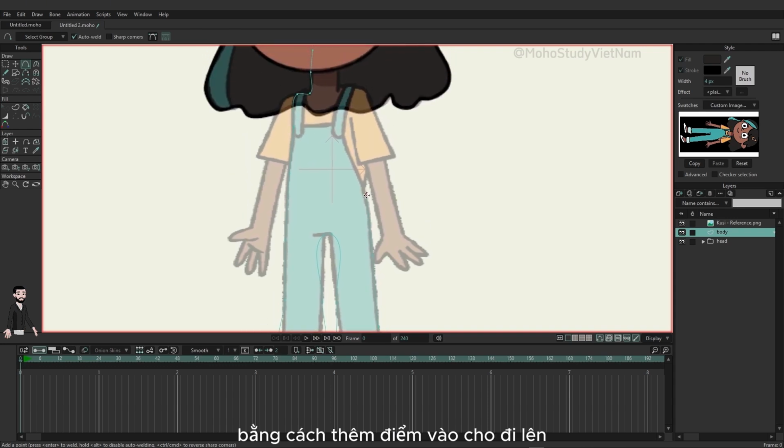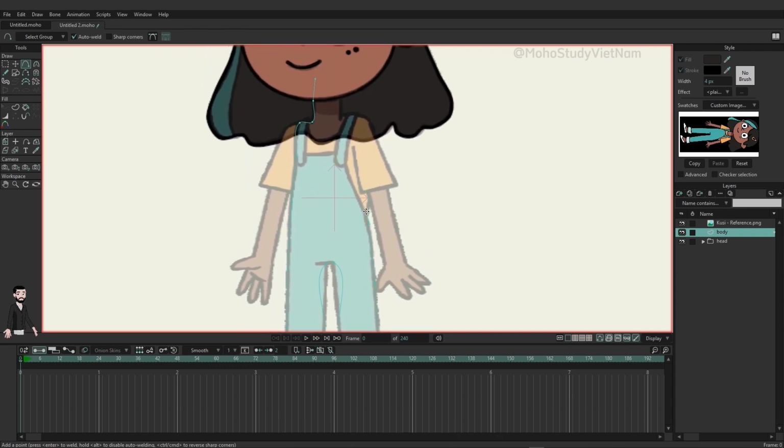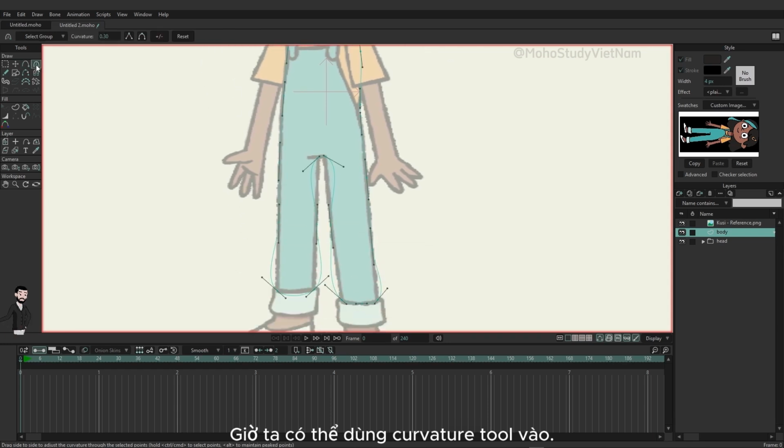By adding your points going up. And then come over like this, move up, and complete. We can now use the curvature tool to come in and refine further.